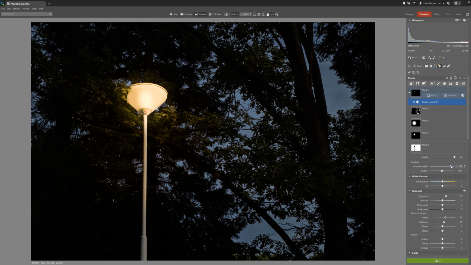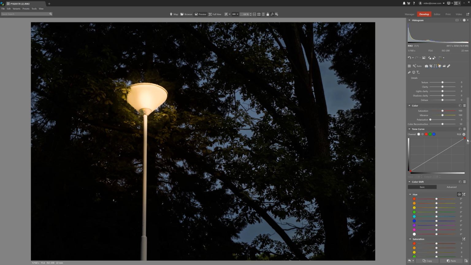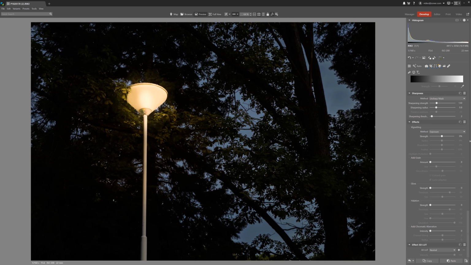And for the last touch, I really want it to look like the lamp is shining. And yes, you guessed it, let's use the glow effect. Let's increase strength and lower the threshold just a bit.